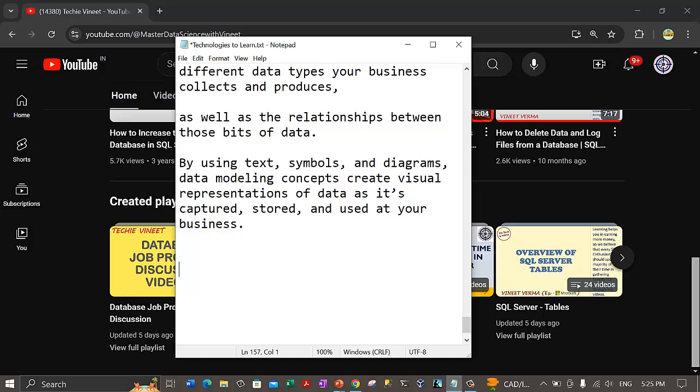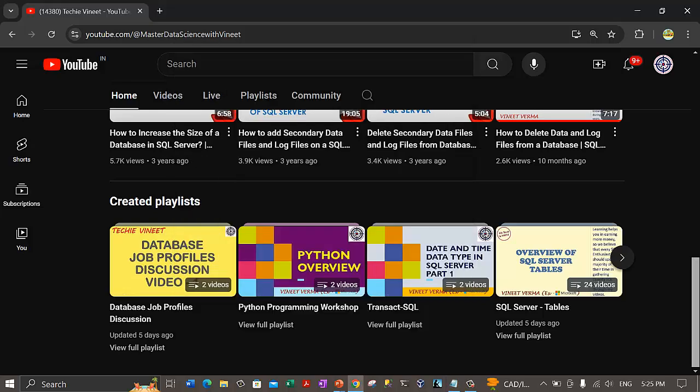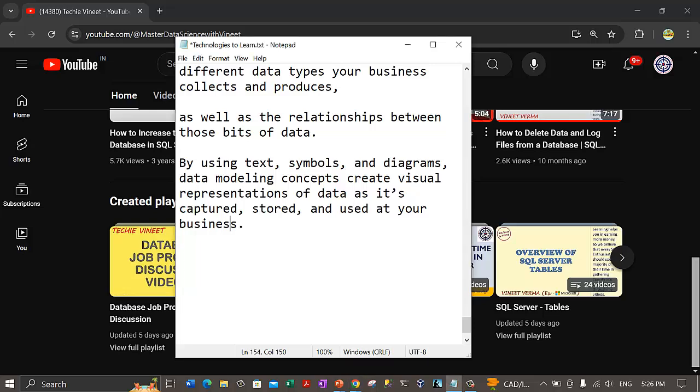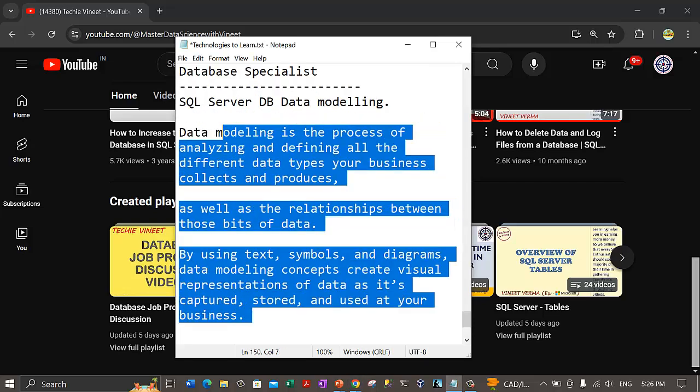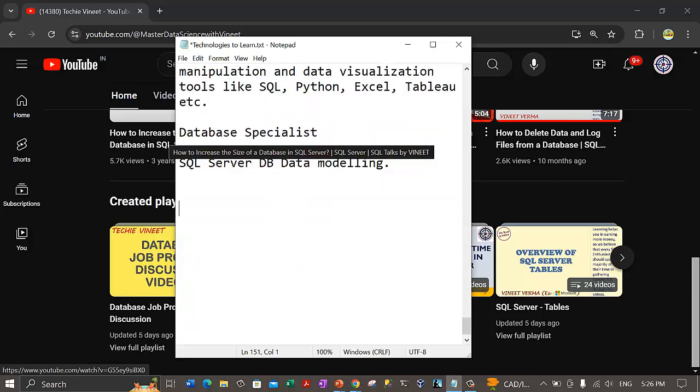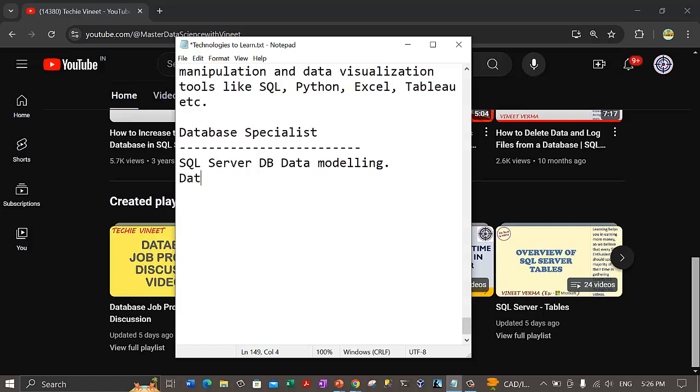Now, if we talk about the other requirements of this role, I'm rubbing off this definition for data modeling. We were just discussing the requirements. One of the requirements is that you should have experience in SQL Server DB data modeling, and another requirement is you should have experience working with data security practices.